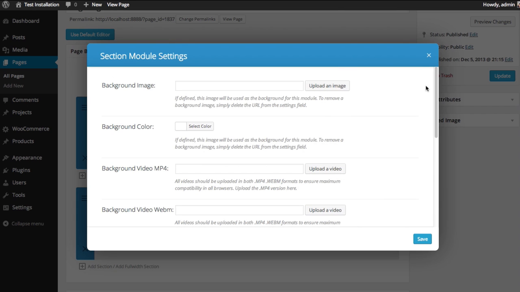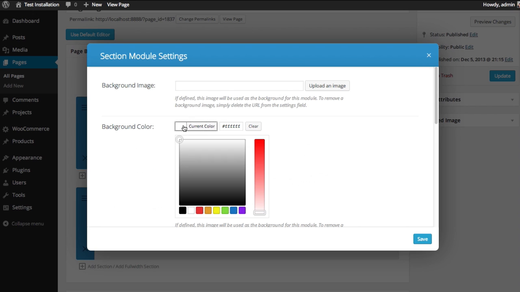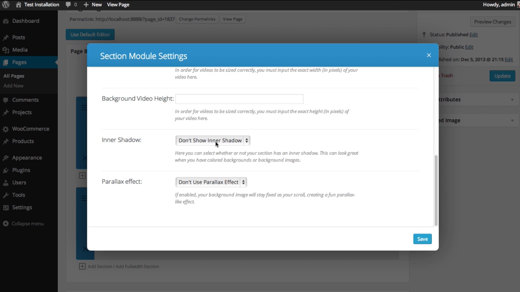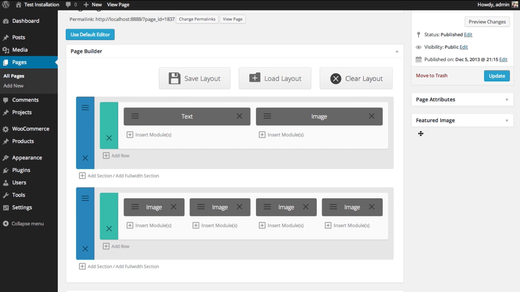For this section, I'm not going to use a background image or a background video. I'm just going to do a simple color. So I'm going to click the background color option and just use a really nice, subtle gray. There we go. So I'm going to select that. I'm also going to turn on inner shadows, which will give it a little bit more separation. And save. So let's preview that.